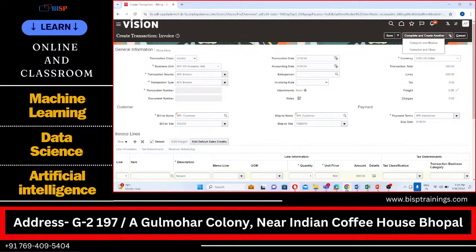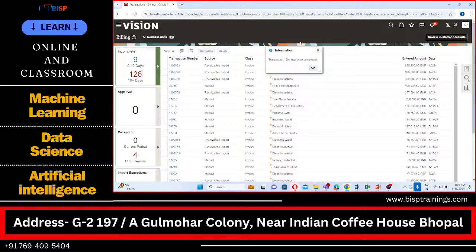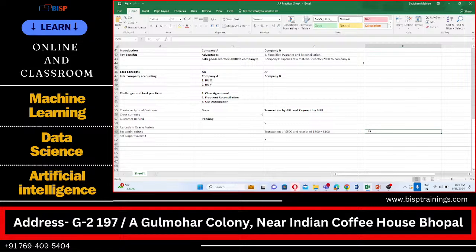Now we'll complete and close this transaction and we will note the transaction number. So our transaction number is 1001. Write it down. Transaction number.